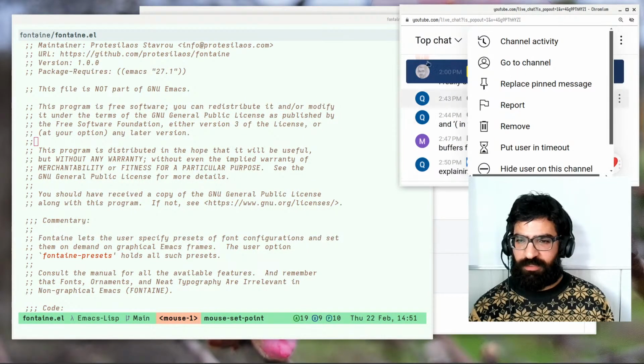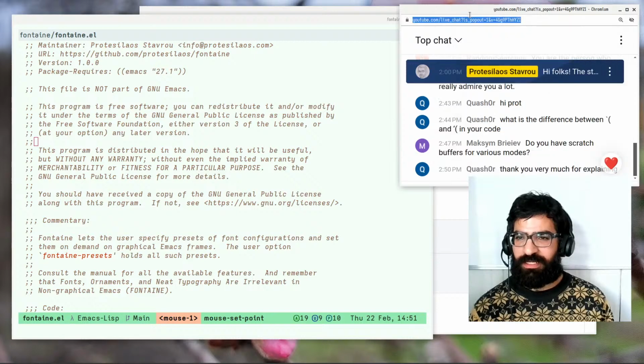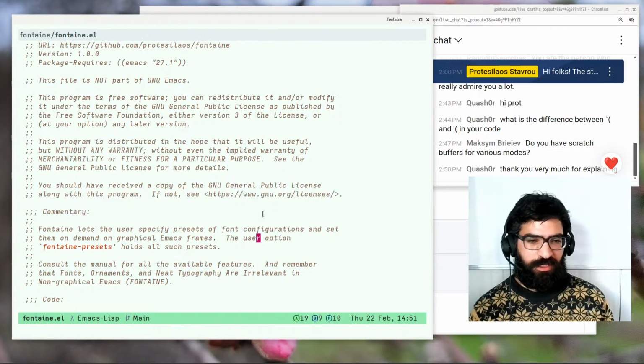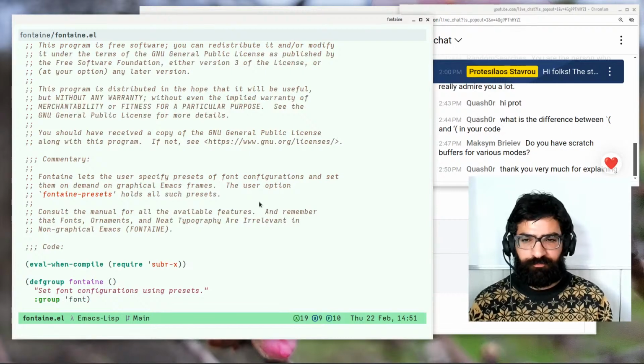Thank you. Oh, yeah. What is happening here? If I click anywhere on this thing, okay. So yeah, okay. Let's go to Fontaine now.